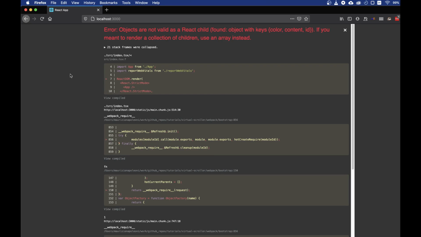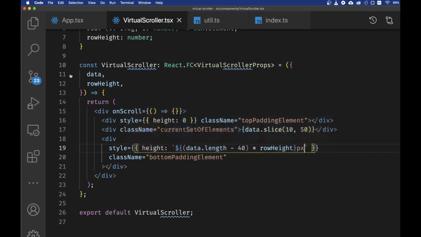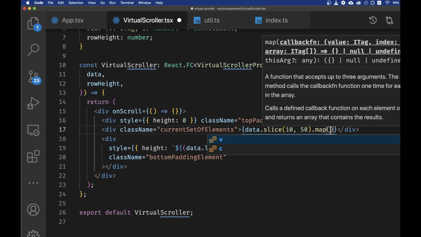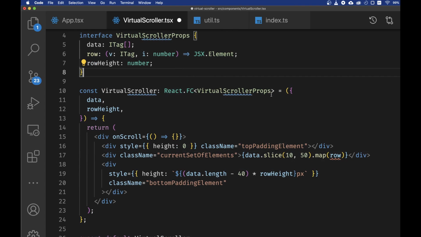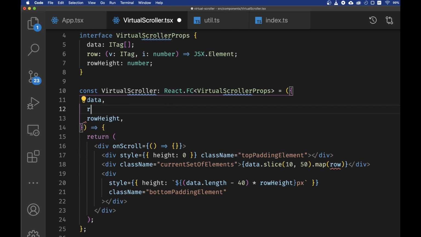So if we go on our virtual scroller, what's happening? Oh well, actually, rather than data.slice, we can actually do dot map row. Row, yes. Okay. So now what we are displaying is the element, and the scroll is exactly what we need right now.